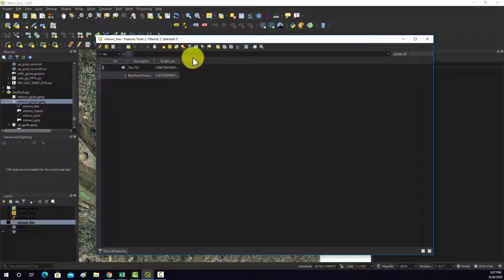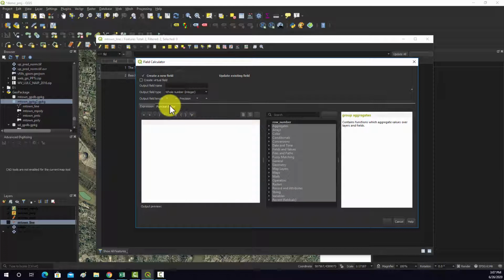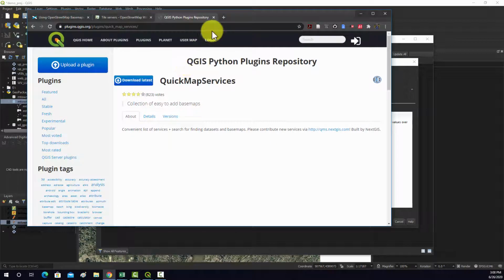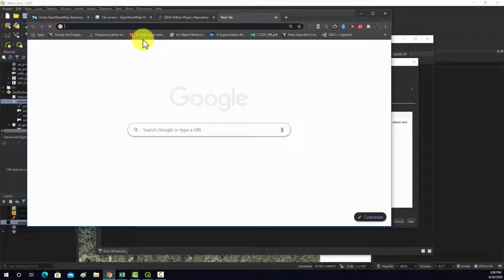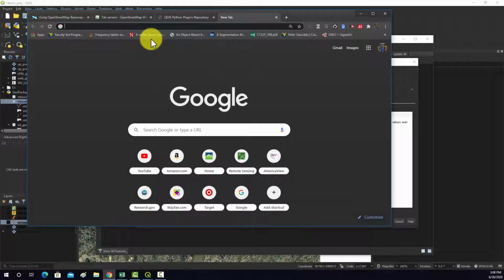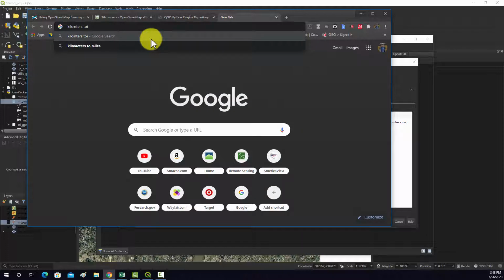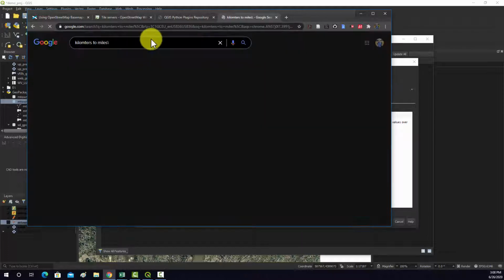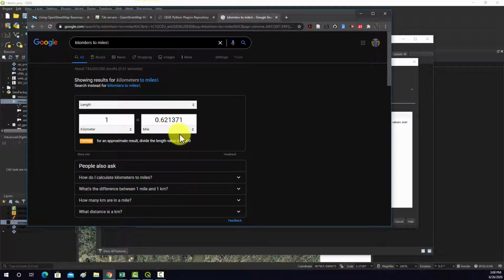So I'm going to add another field, and this time we're going to work in a new field. I'm going to create a new field, and we're going to call it length in miles. All right, so next we need a conversion factor. So we're going to find that with Google. We're going to do kilometers to miles. Probably should know that off the top of my head, but I do not.